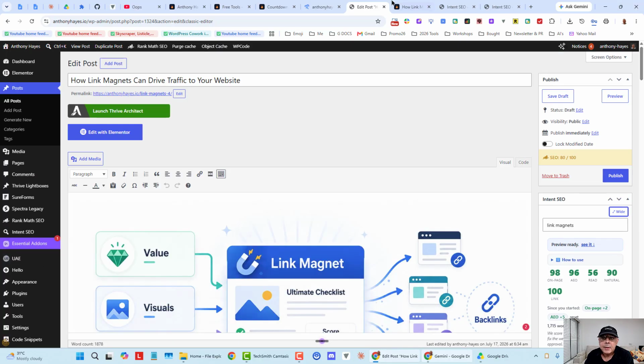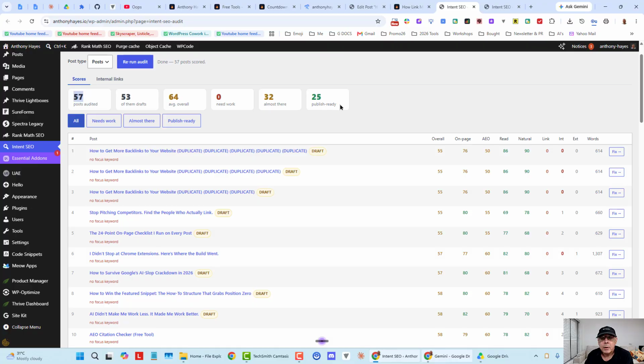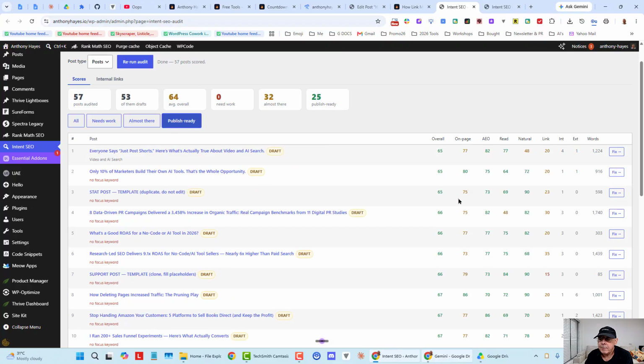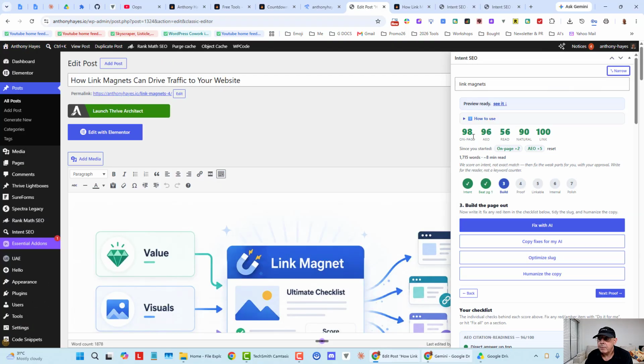Okay, so that's the demo. It's just one more look inside the dashboard here. This will tell you the ones that are published ready. You can see I've got 25 posts that are ready to go. But you can see the overall scores here. That means I'm going to have to run the Intent SEO plugin over it and make sure that we can get this up, so that we can get scores that look like these ones. Okay, 98 for on-page, 96 for AEO, and 100 for whether your post is backlinkable.